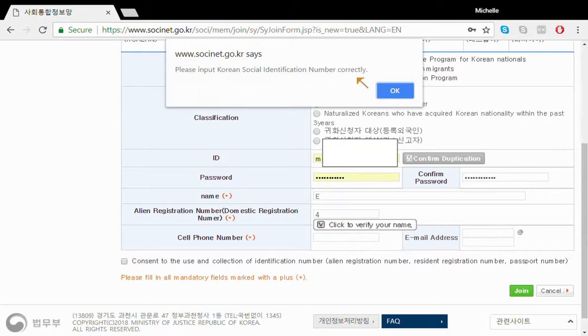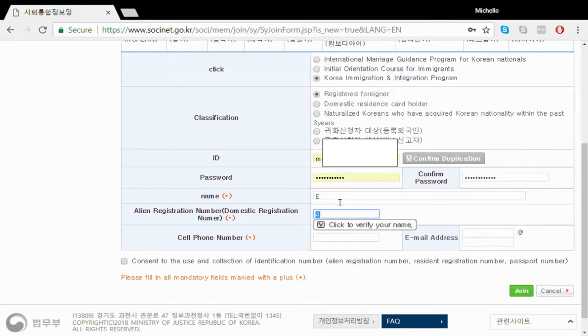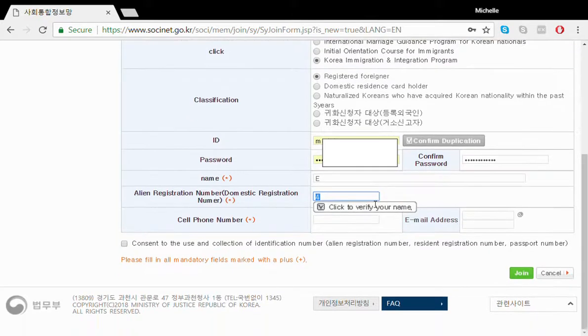So you have to input the numbers correctly or it'll come up with an error message. It's a good idea to keep your numbers secret, so I'm not going to show you mine here. Then you type your cell phone number and, if you'd like, an email address, followed by clicking this box here and click join. Now I can't show you any further because I already have an account and it will come up and say this ID and registration number is already in use.